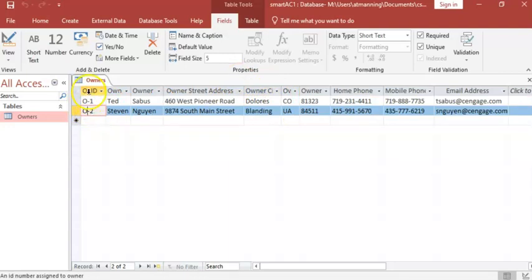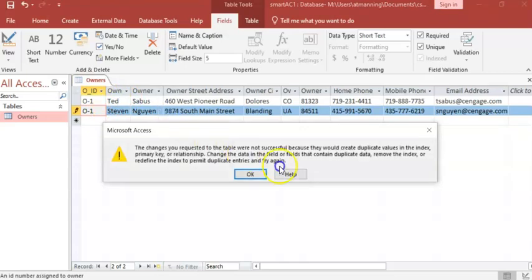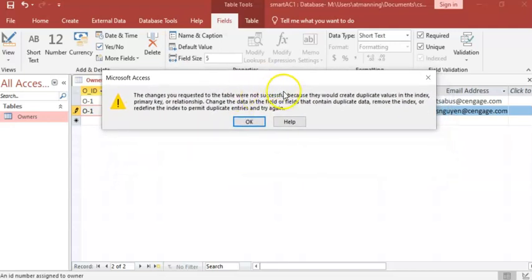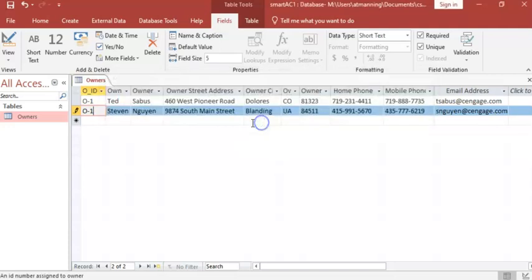Now just remember how this one is the only one that is required to be unique. If I try to make this 01, same as somebody else's, and then click off of it, it will say, sorry, not going to do that. And it will give you some very confusing error message. That's one of the drawbacks of Access. Error messages can be very confusing and intimidating. The easiest thing to do is Control-Z that to get back to what it was.